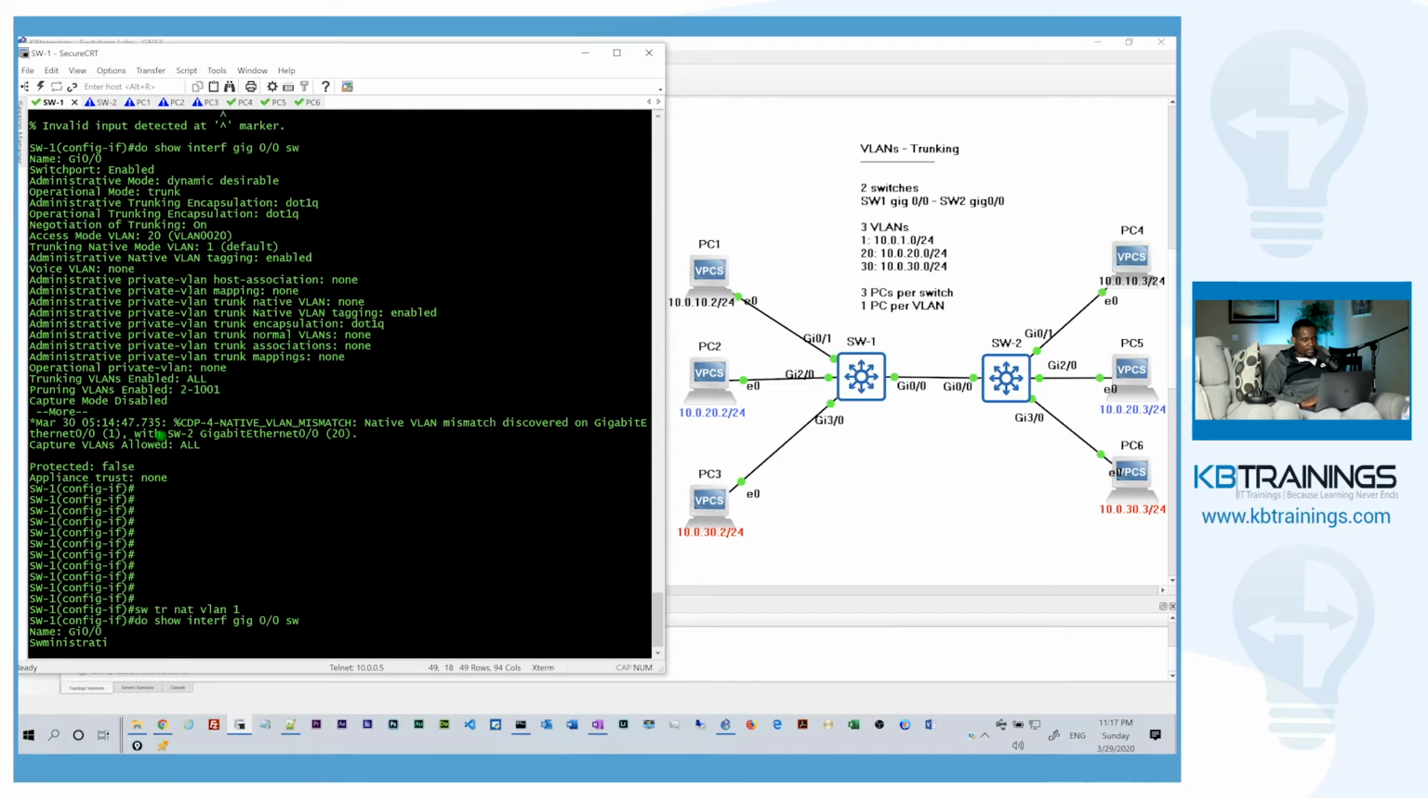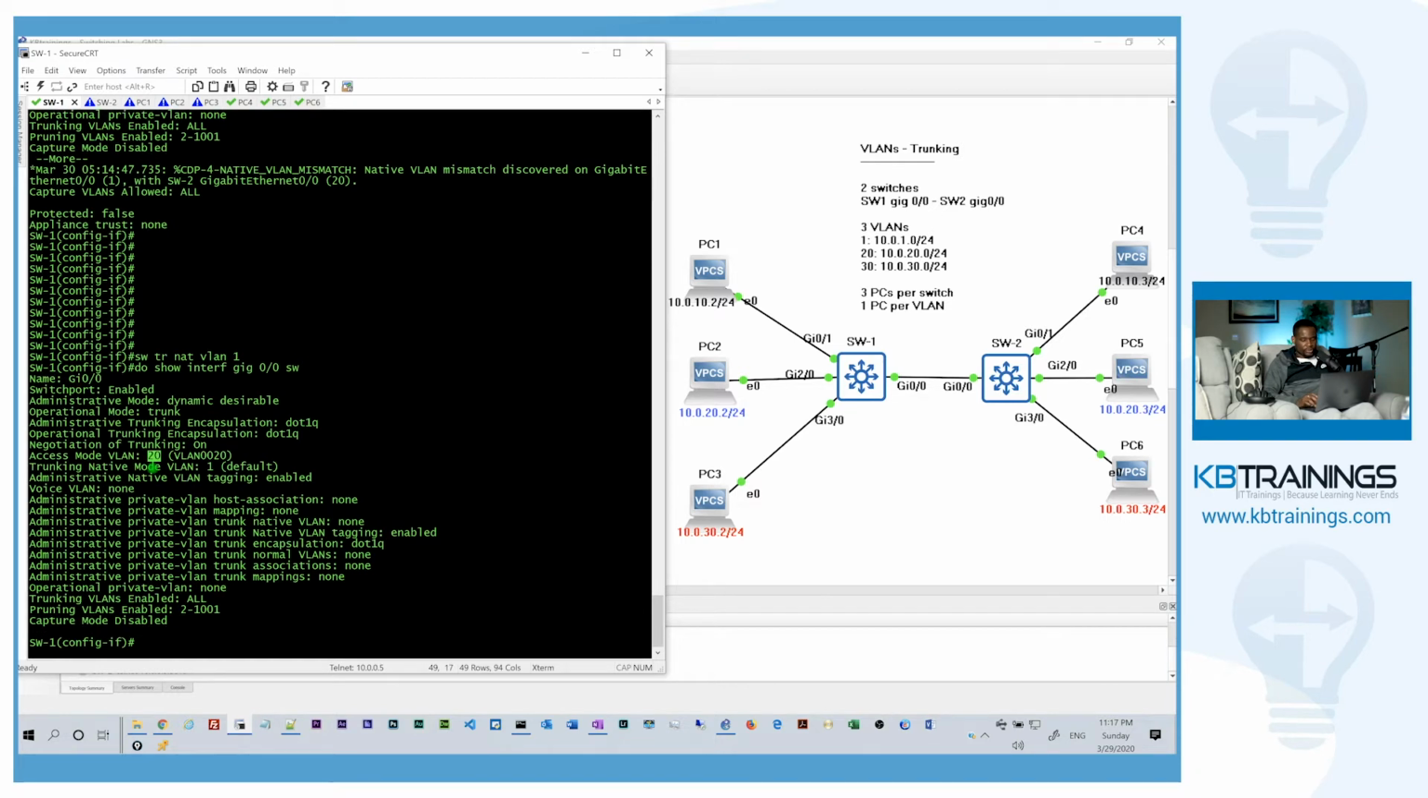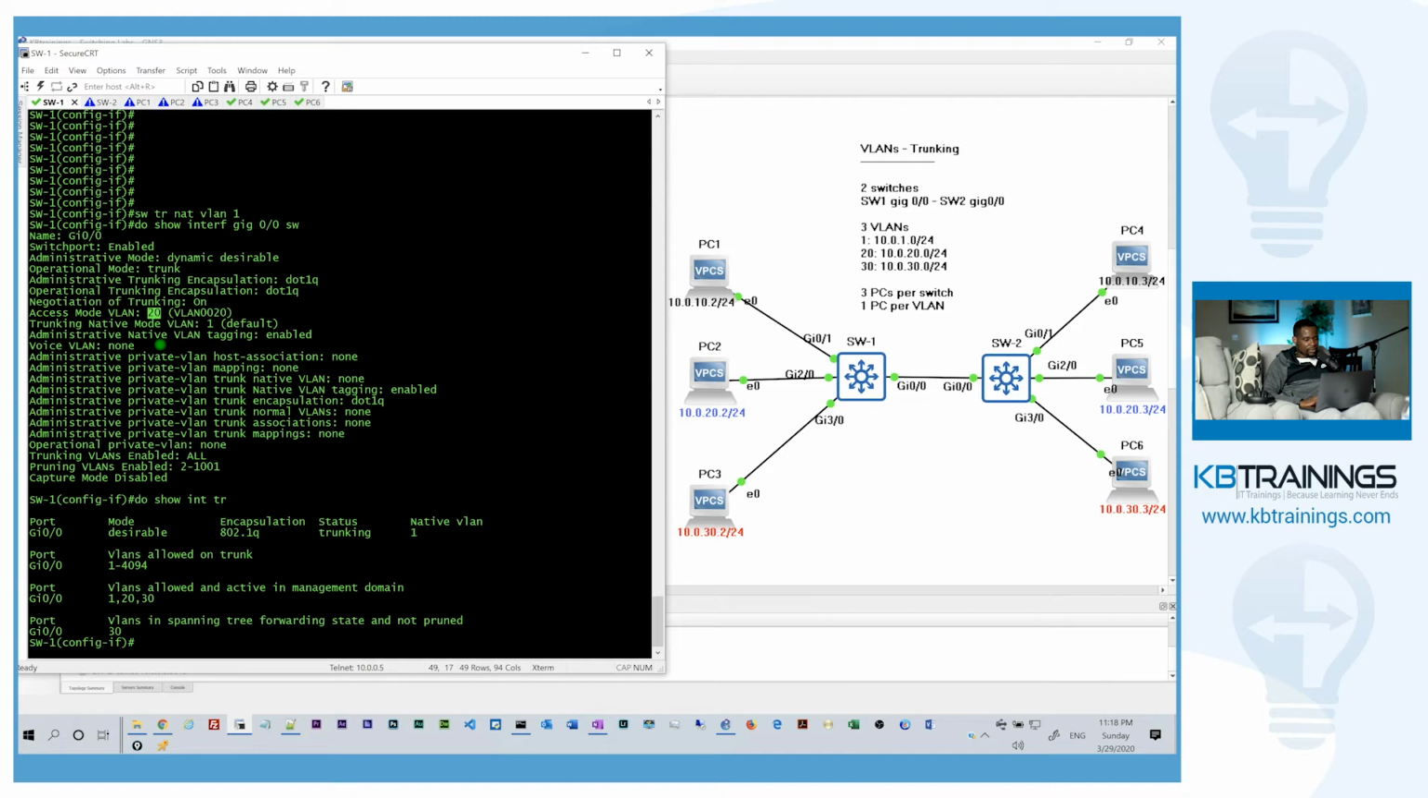Let's redo that command. So we can see that it's now trunking. Native VLAN is 1. But if it's in access mode, it will be on VLAN 20. We can change that as well, just to make sure that if we ever go access, it will still be VLAN 1. I don't think we have to. But let's go on VLAN 2. Let's see if we have any trunk now. Do show interface trunk. Yeah, now we have a trunk.